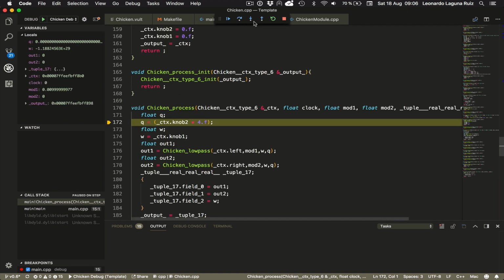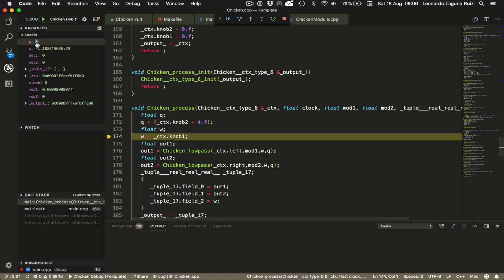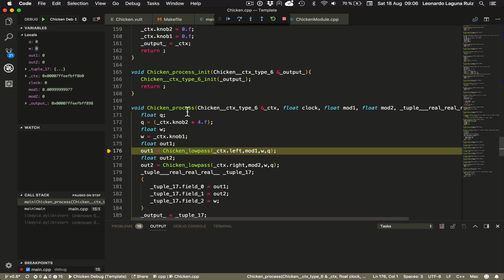So the first thing, we see that it's calculating Q, and now we have a value of Q. And here we can see what I was telling you before, that when the program starts, the values can be any random value. For example, W has this value because it hasn't been set yet. We set W to 0 because that's the value that we get from the knob.